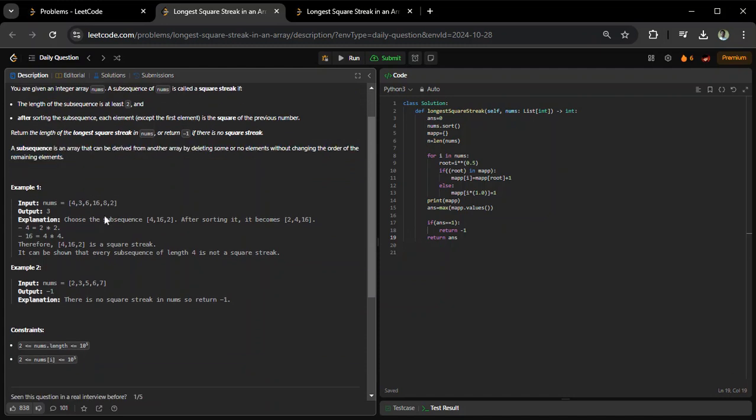Now coming to the examples, it's a very simple example. If you see the array given to us, I have 2. The square of 2 is 4, the square of 4 is 16. So if I take the subsequence 4, 16, and 2, and then sort them, I will get 2, 4, and 16.